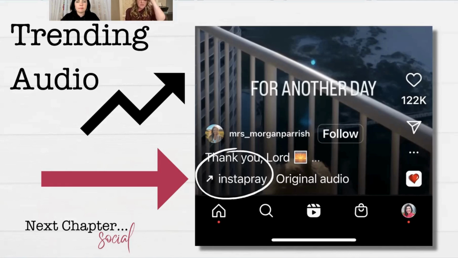When you're scrolling through reels, you'll see at the very bottom of each reel the audio behind it. It says original audio. The Instapray is just the name of this particular audio that we have a screenshot of. You see the little arrow beside it? That means it's trending audio. Whatever the name of that original audio is, it's going to scroll.